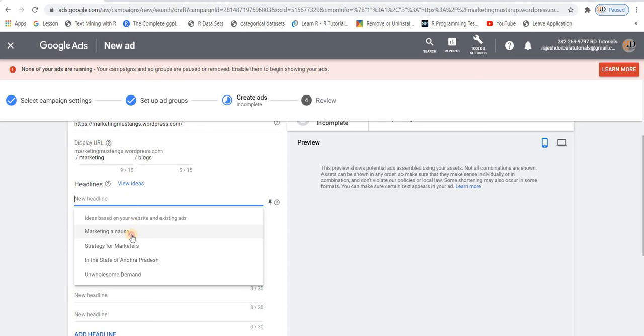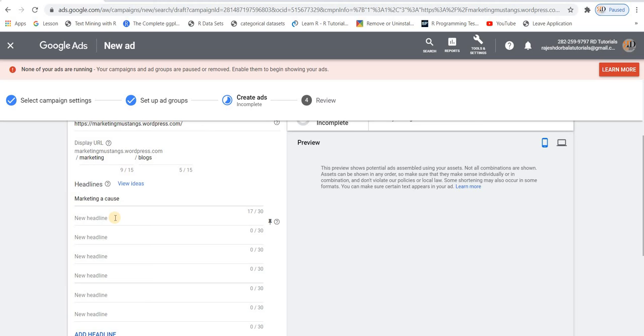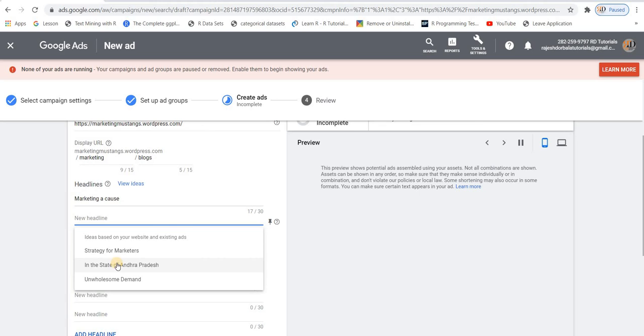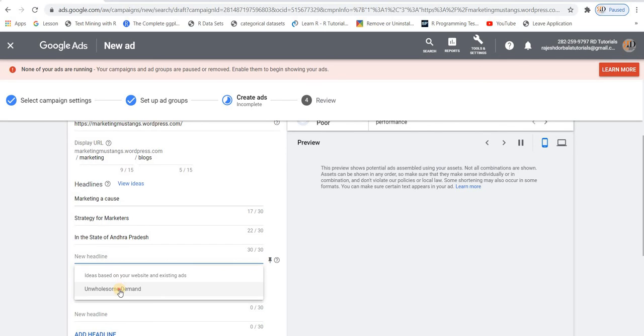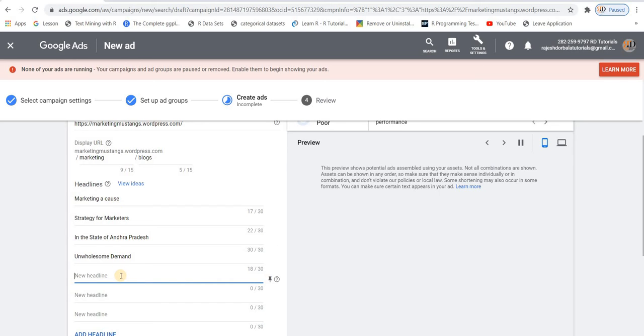For example, marketing for a cause. If you don't like it, you can customize it on your own as well. Then you can have, let us say, strategy for marketeers. Then you can have in the state of Andhra Pradesh. Then you can have unwholesome demand, whatever. These were some articles on my blog itself. So 1, 2, 3, 4, 5. Anything else? Let us say marketing fundamentals. Whatever headlines you want to give, you can give.